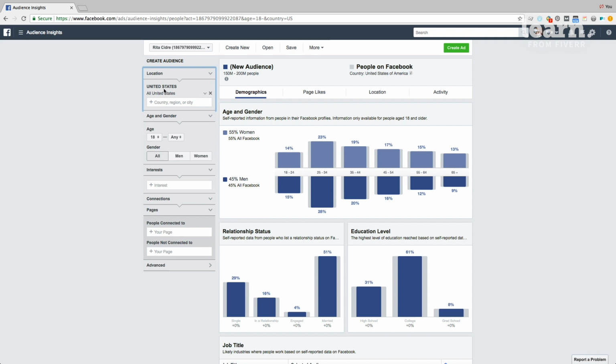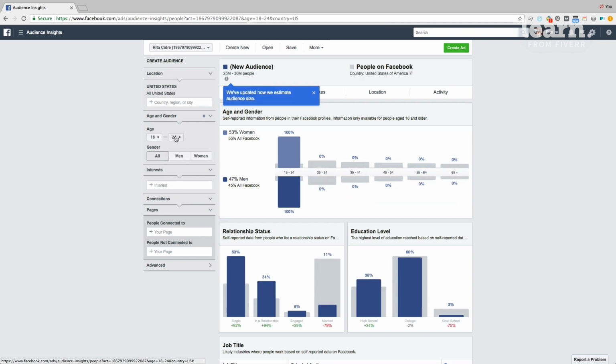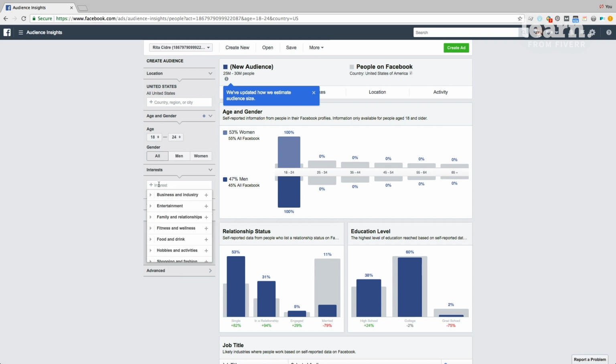The first thing we know is that she lives in the United States, so we're going to keep location at all United States. We know that she's between ages 18 and 24, so we're going to change the age range here. And again, since I don't manage the Starbucks page, I can't look at the insights based on that, but I can look at insights based on people who follow Starbucks. So I can click on Starbucks here.